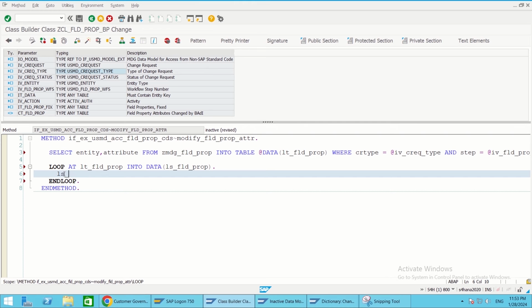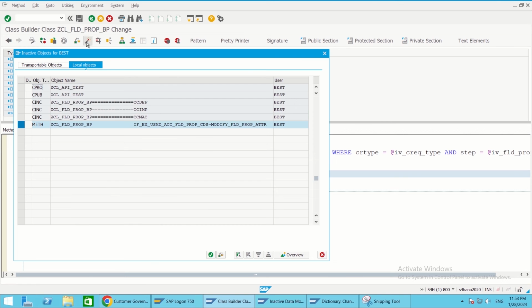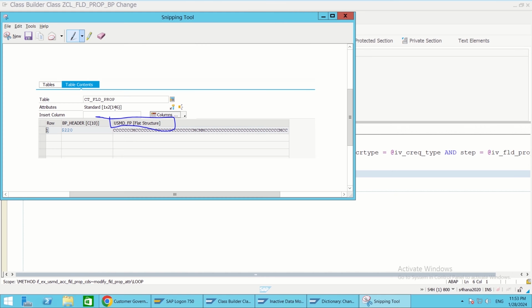So ls field property, in this there will be entity. Let's see what we can do here. First activate this one and see. So ct field property, this one only we have to change. So we got it from snipping tool long back. ct field property we have to change.